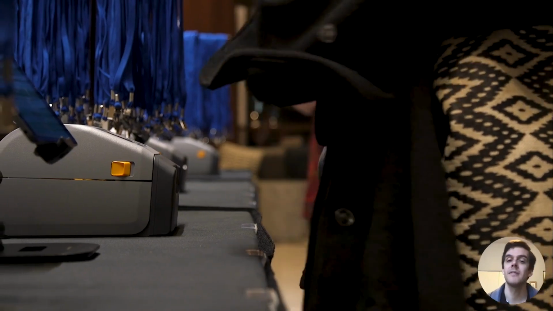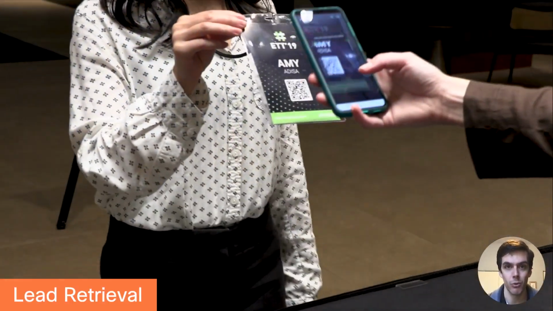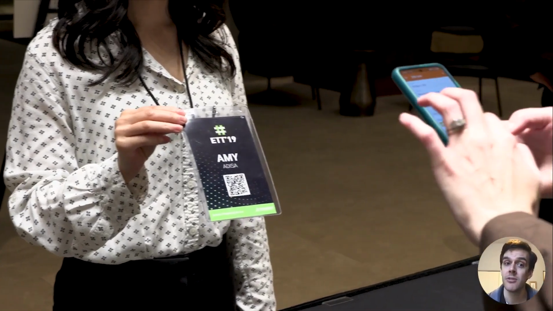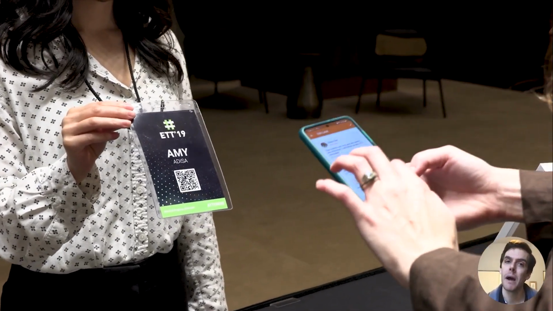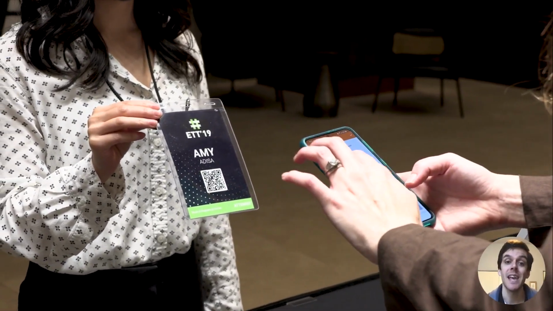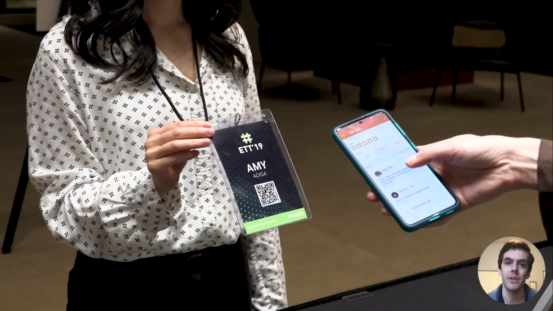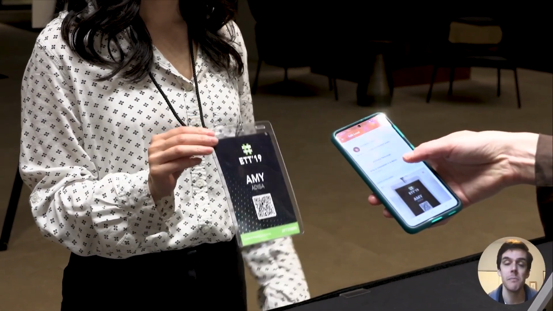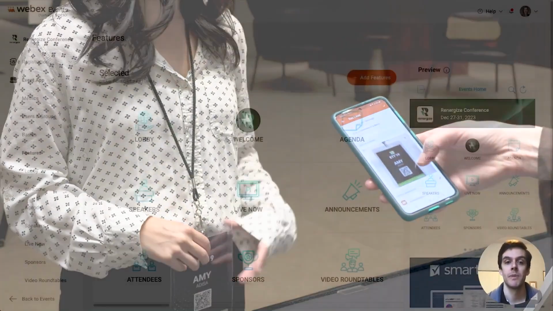For the sponsors and exhibitors, we have our own lead retrieval tool. Now, our lead retrieval allows for sponsors and exhibitors to scan those attendee QR codes, and it'll populate the information the attendee added to their profile directly into the lead retrieval app. The exhibitor can then export the leads and import them directly to their CRM.